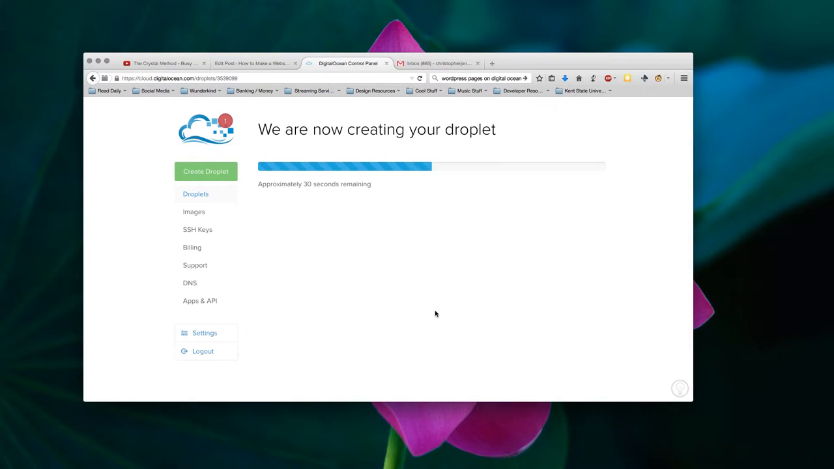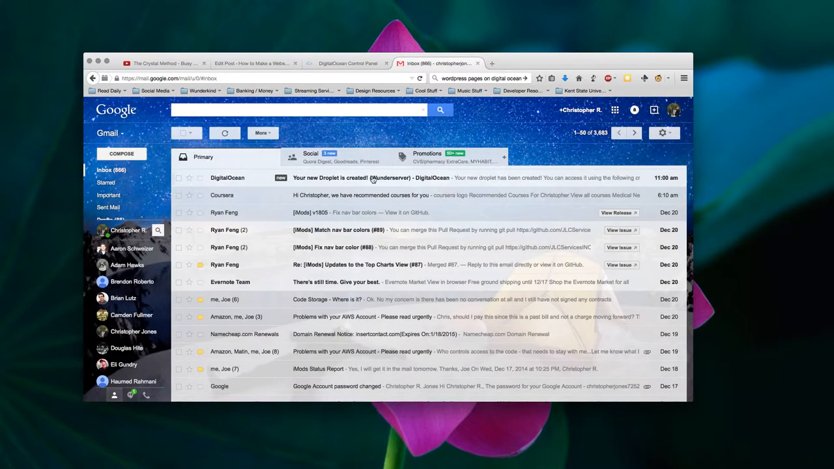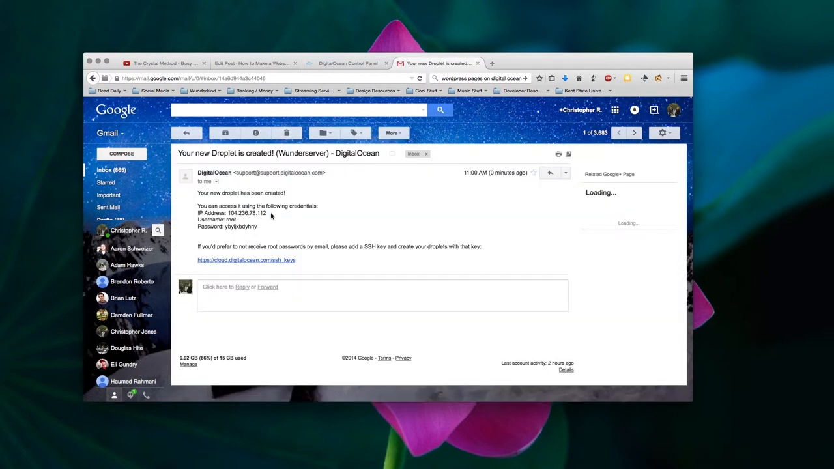Now creating your droplet, and it's going to be a very long 30 seconds. Just got an email notification from DigitalOcean that my droplet has been created, along with the credentials. Now here, your new droplet's been created. Here's the IP address, root, and there's the password. So all that's being created, we're going to log in.